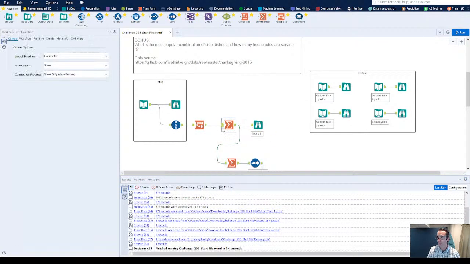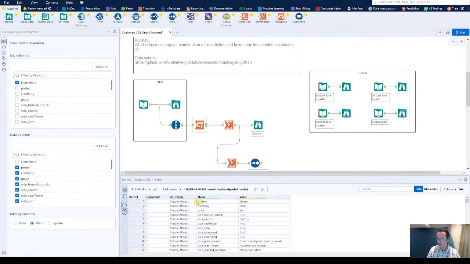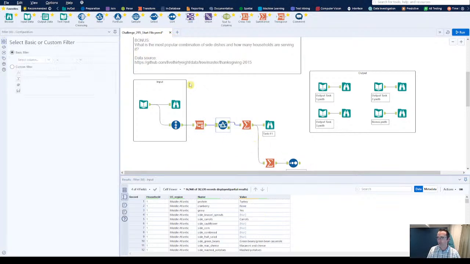All right, so let's do this. Now that we've got this, first thing I want to do is filter out any sort of where cranberry does not equal none. So let's do this, and we're gonna do a couple of different things here.